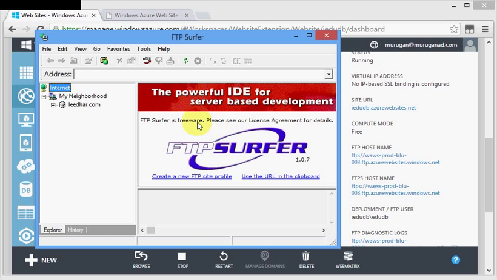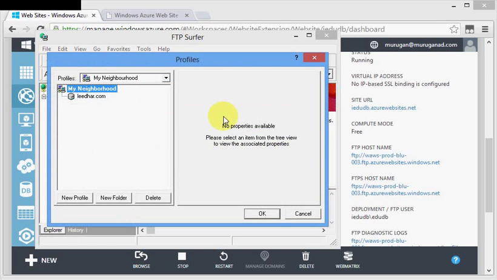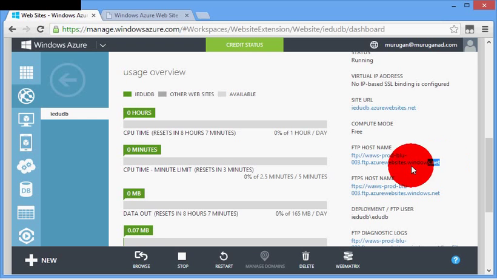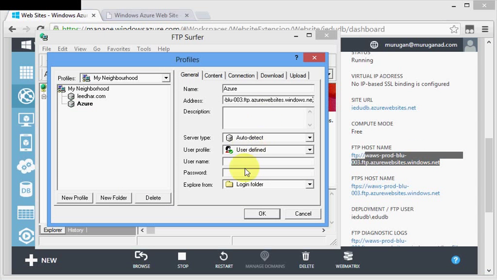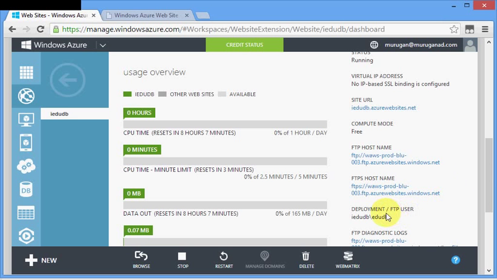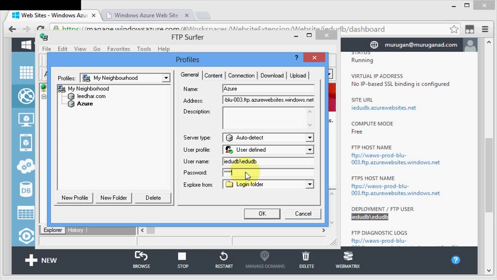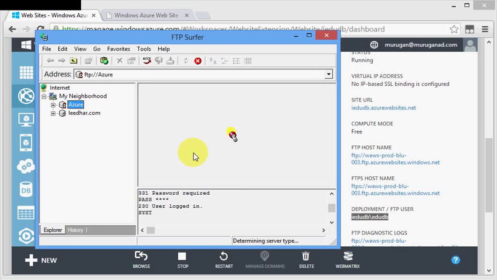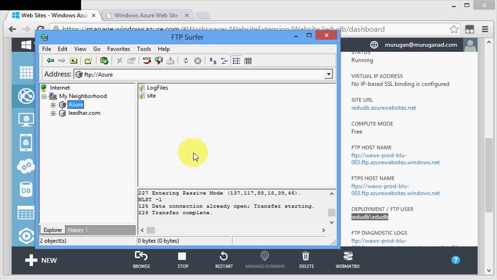Now I have opened up my FTP client and I'll configure this client for transferring the files. I will use the standard FTP. I'll just need to copy this, the username and password. Let's type in the password, click on OK. I click here. Alright, I can see that I am logged in and I have two folders here.